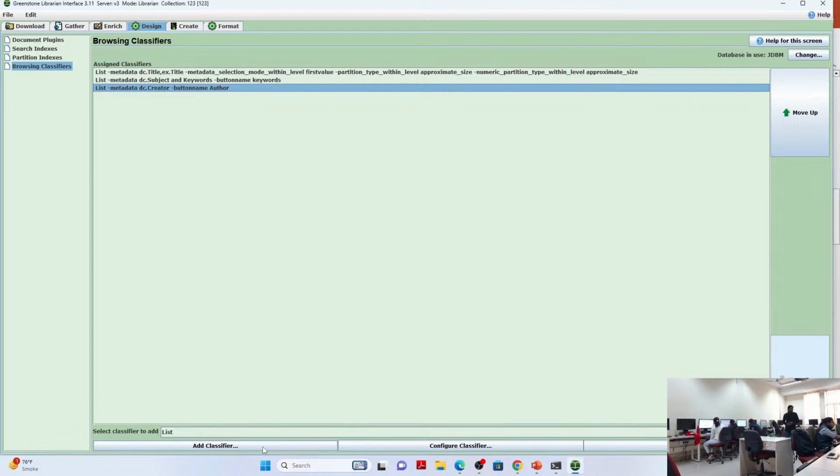DC.subject and keywords. So repeat the same process. DC.subject and keywords. Go down, enable the button name, and you have to type keywords.